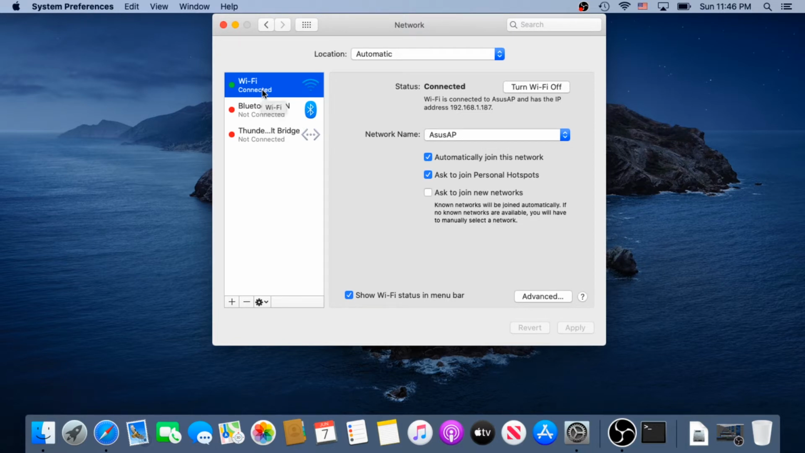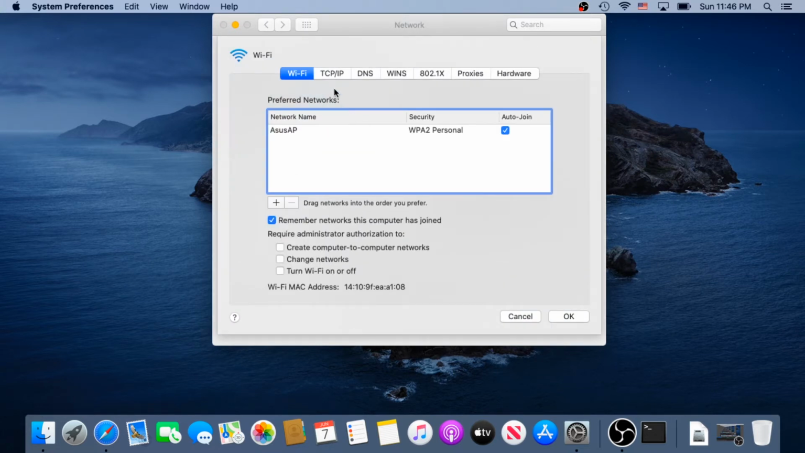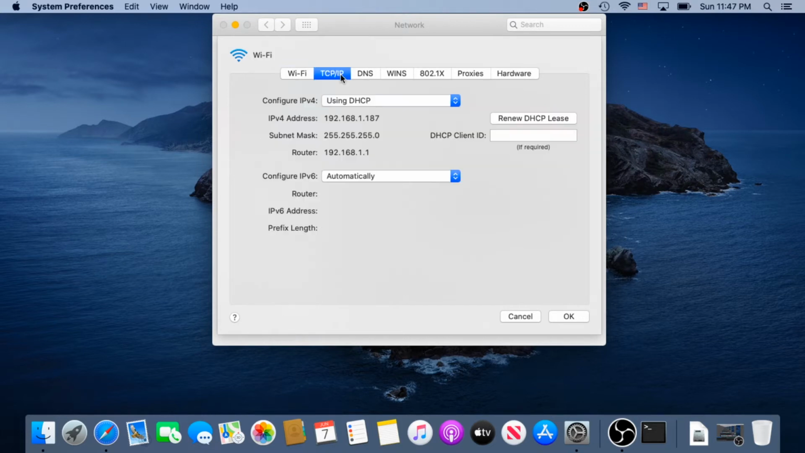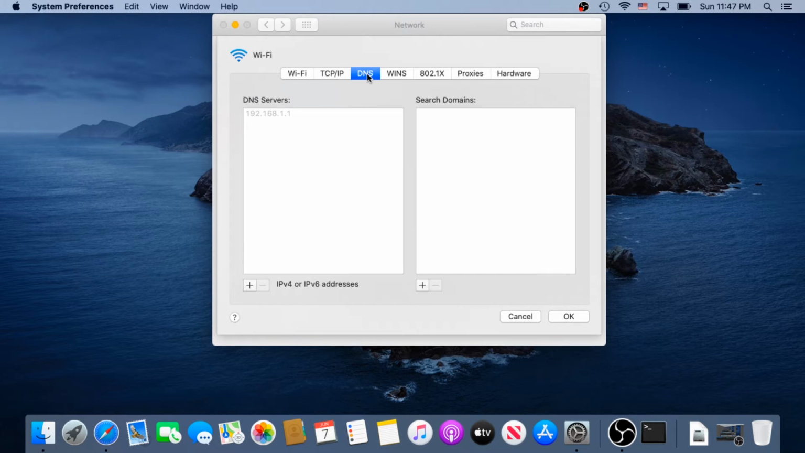But if you connected to the Ethernet, you'll have to click Ethernet. And then we need to click on Advanced. And in this window, we need to click on TCP. And right here, we'll have to change from using DHCP to set up manually. But before I do that, I'm going to set up DNS because for some reason, if I change that first, it's not letting me type the DNS address.